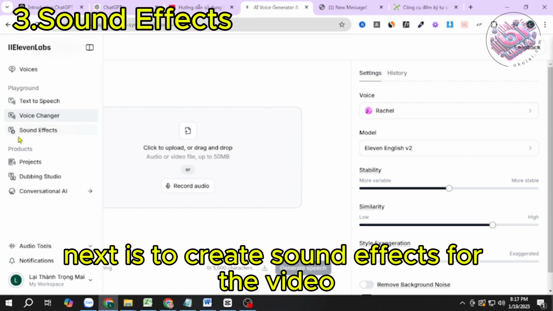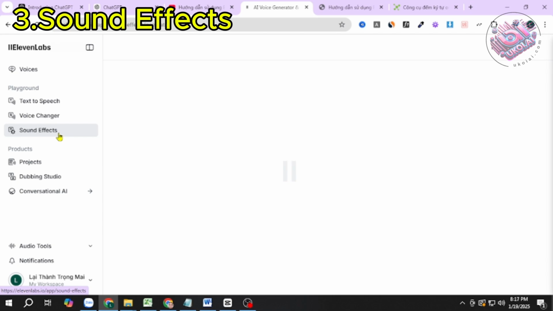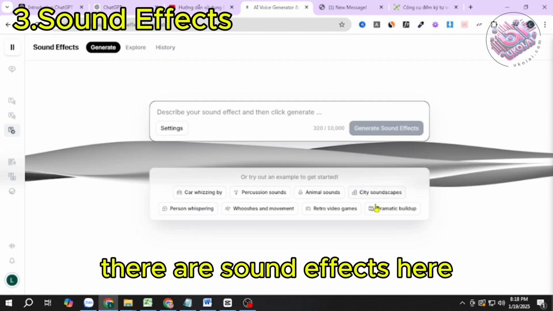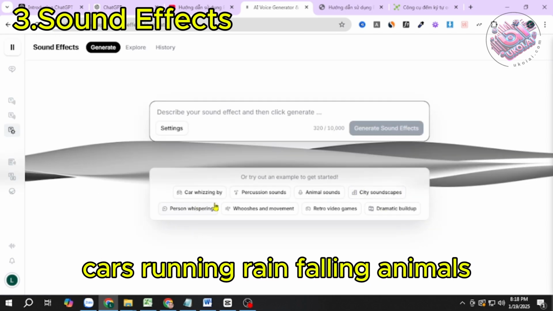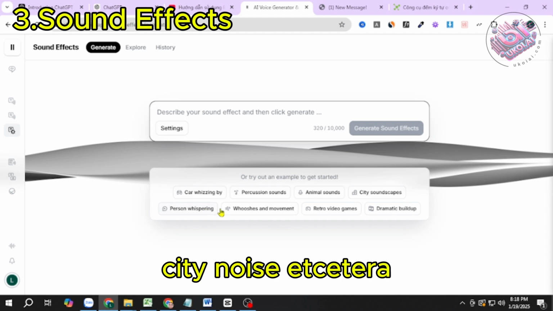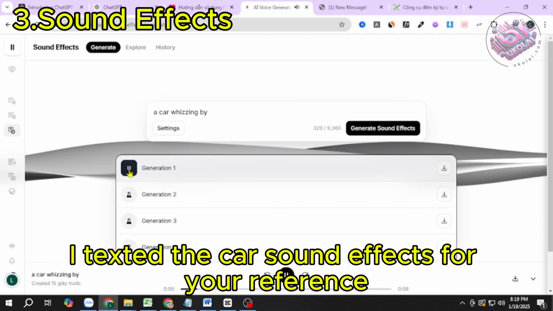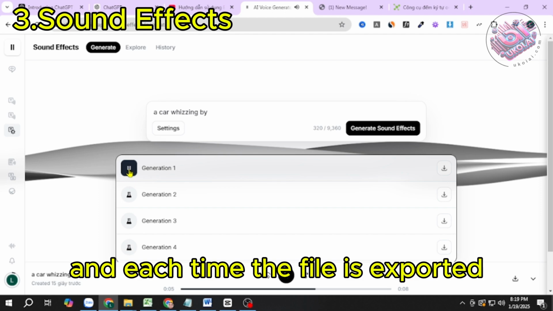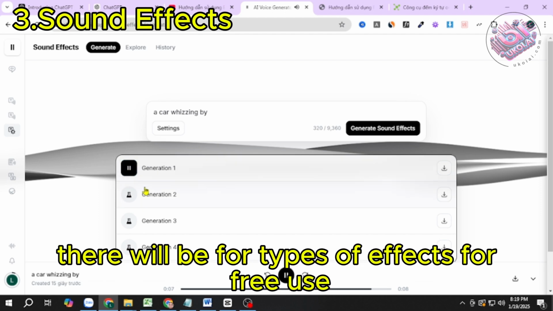Next is to create sound effects for the video. There are sound effects here: cars running, rain falling, animals, city noise, etc. I typed in the car sound effects for your reference, and each time the file is exported, there will be 4 types of effects for free use.